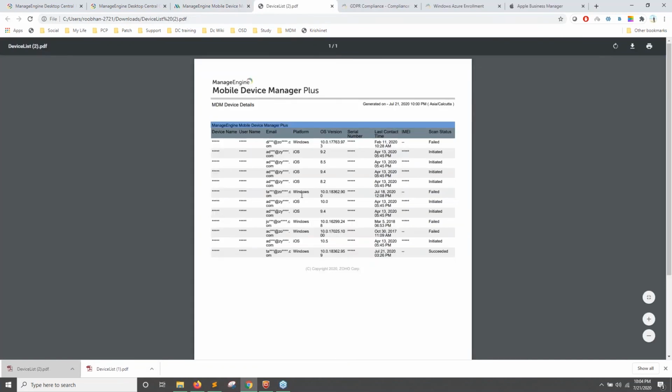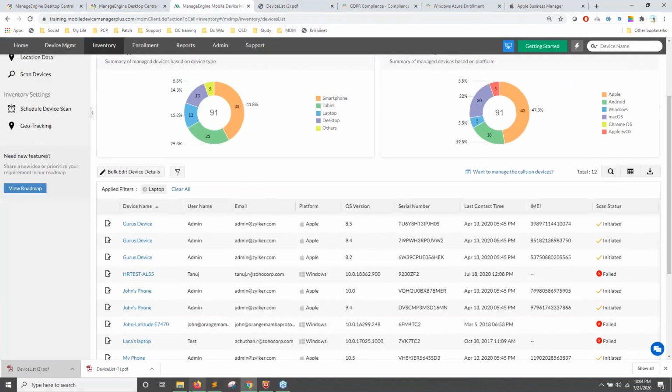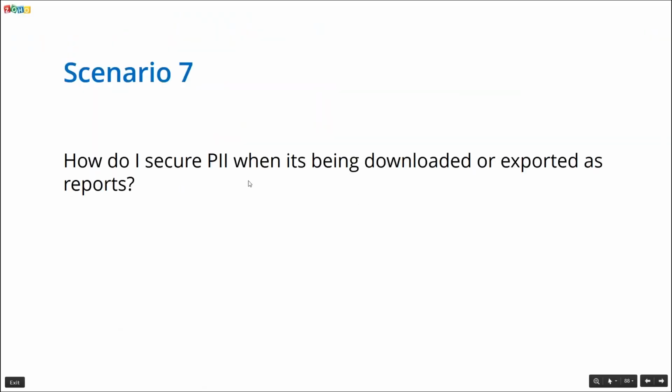So now when I see this report, I could see the personal username and email address have all been masked, and even the serial number has been hidden. So this is how you can determine or choose whether to mask this information when you download or export these reports using our MDM section.